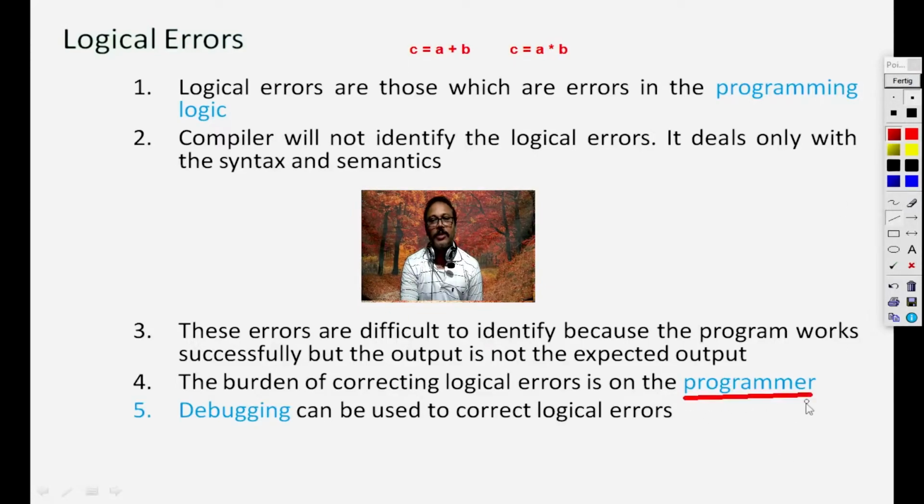To correct the logical errors. So these are costly. Logical errors are costly. Syntax errors usually can be corrected, but logical errors are costly. If you write the wrong logic, you will never get the required output, the expected output.